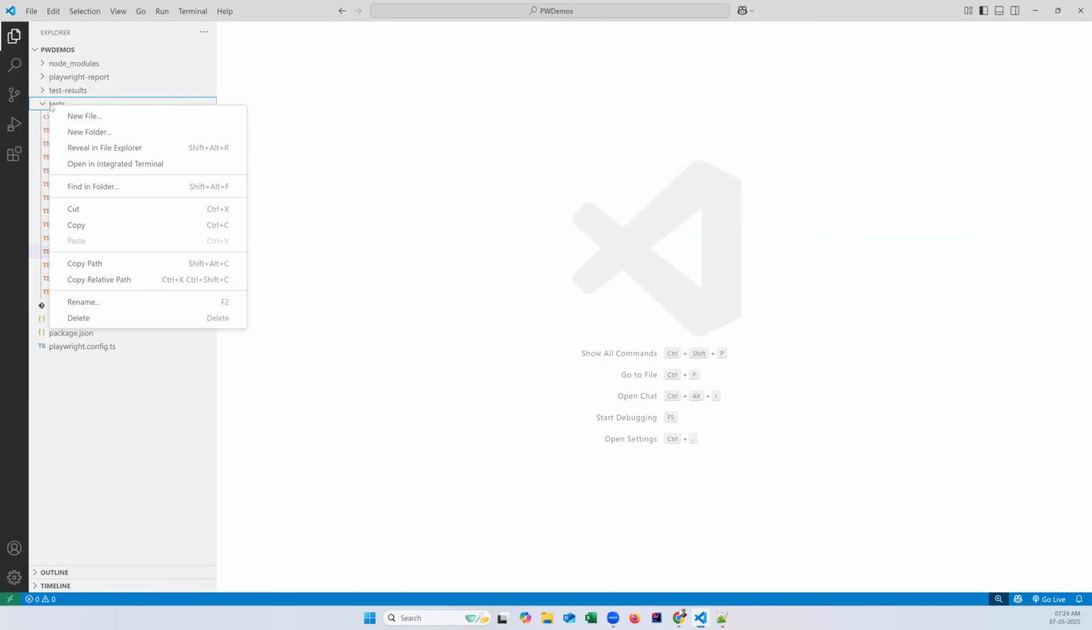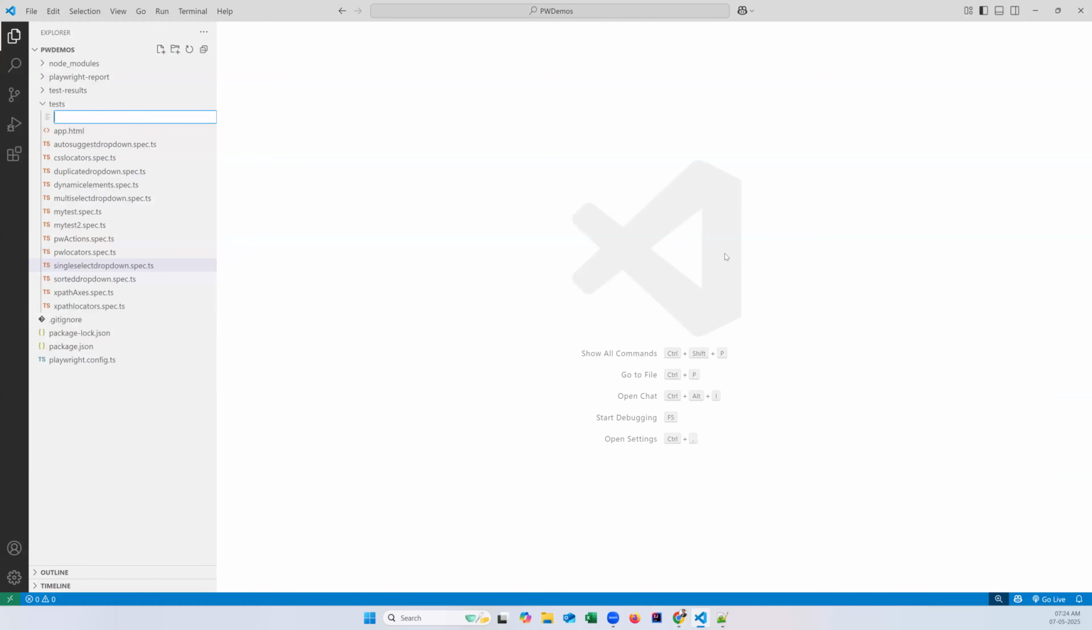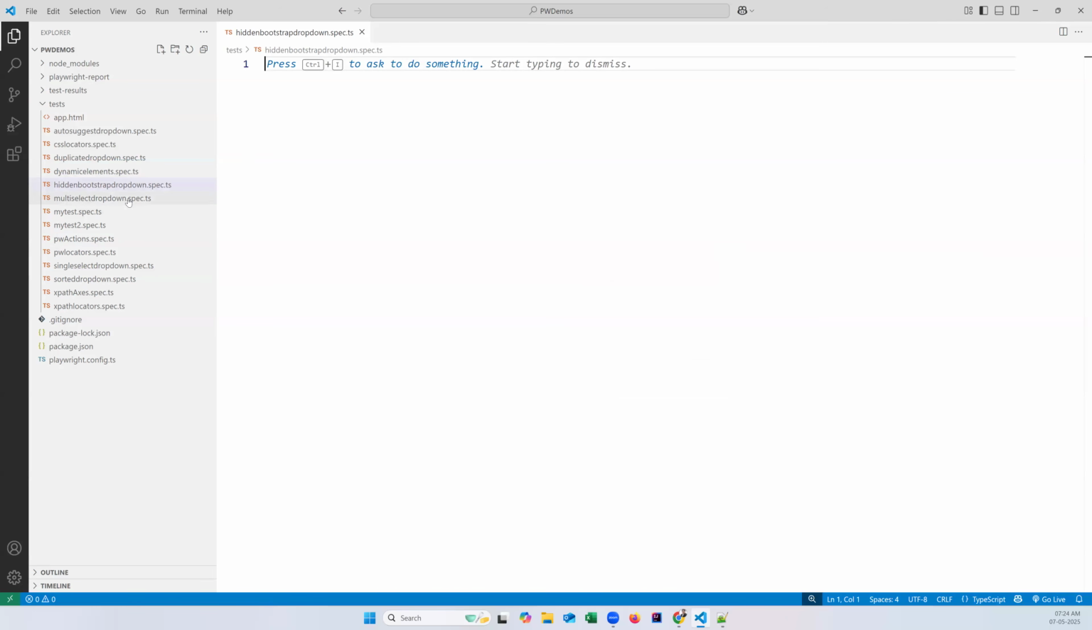This is a bootstrap dropdown. New file, and I'll call it hidden bootstrap dropdown. Pop-up windows is a different concept; we will see that in the coming sessions. Pop-ups, alerts, windows are a different topic, not related to today's topic. So hidden bootstrap dropdown.spec.ts. Now we'll see how we can handle this dropdown.